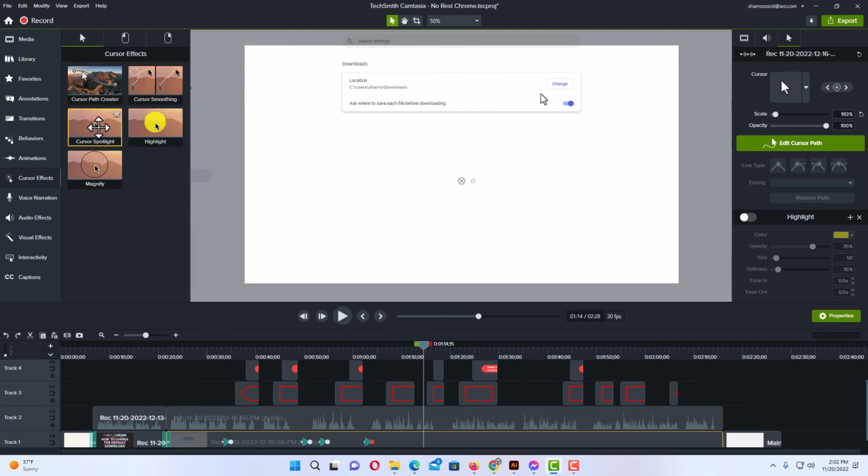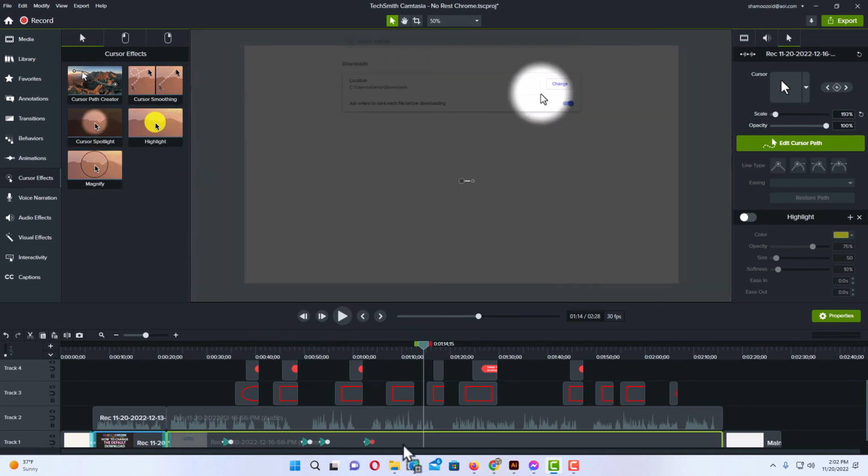You could also use different options here. You could use a cursor spotlight. I don't really care much for that. I'm going to drag it down to my timeline. It kind of dims the area. It'll be useful for some things, but it kind of dims the area around your cursor. You can adjust the settings off to the right side here.